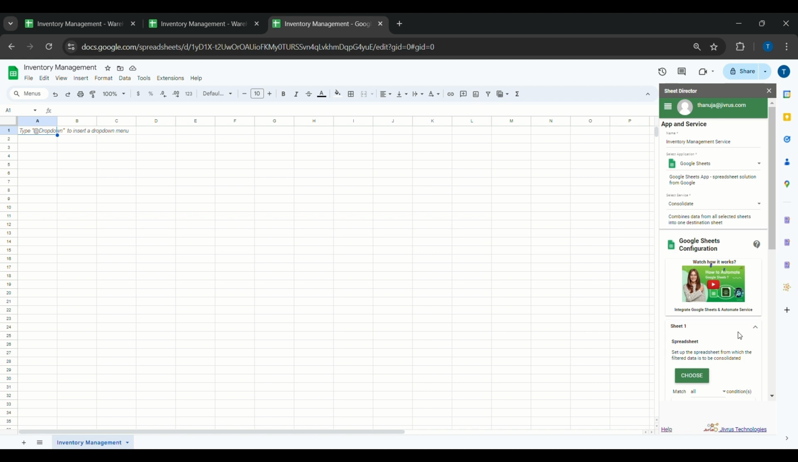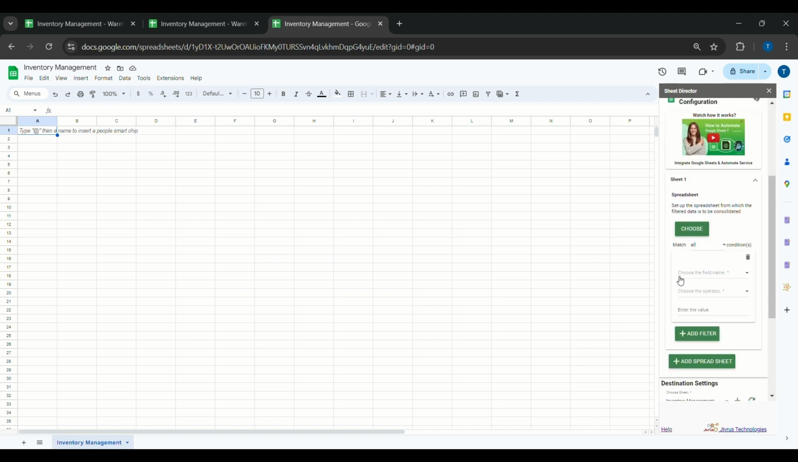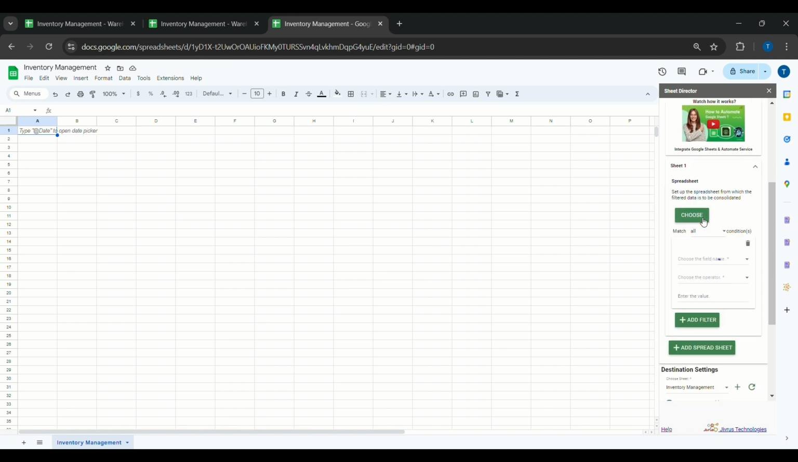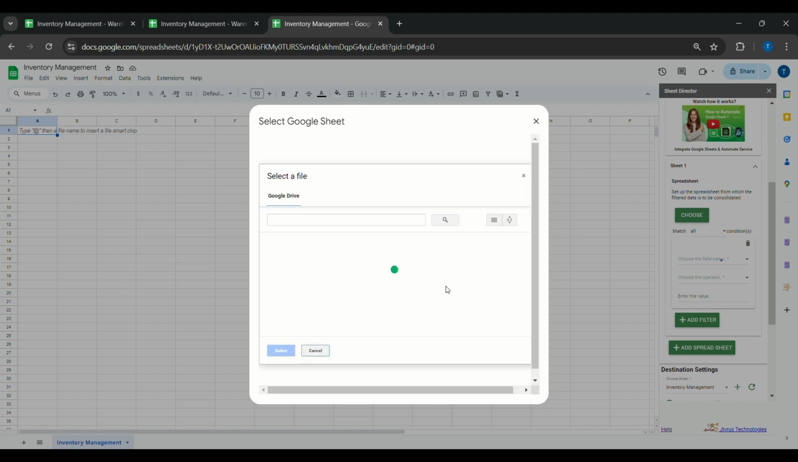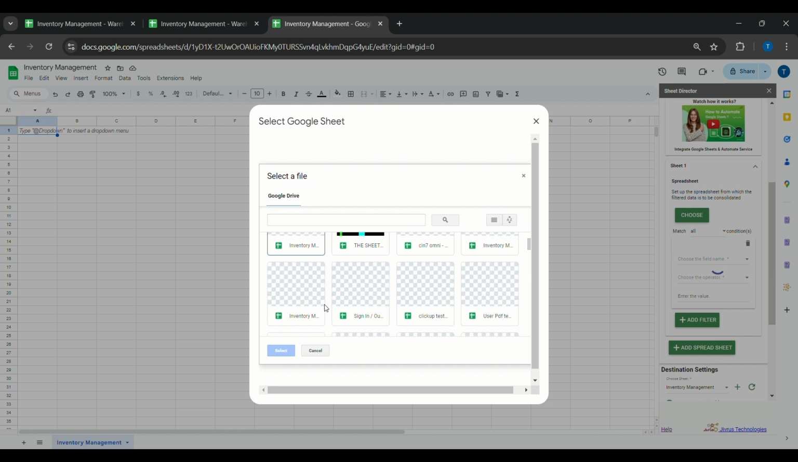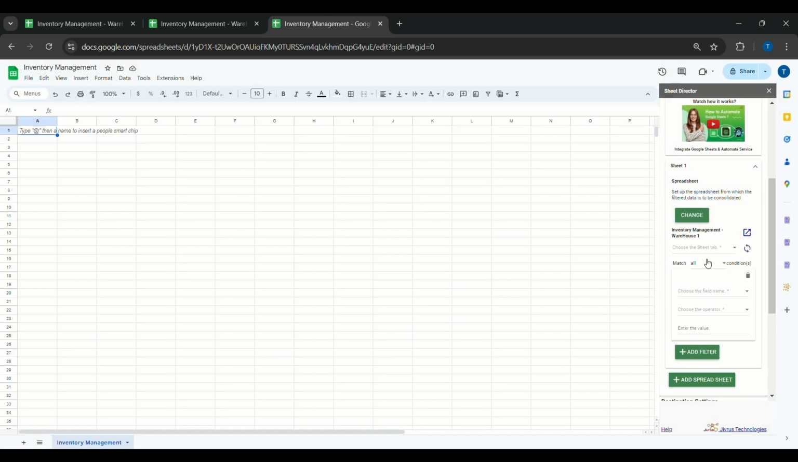Then, I will set up the spreadsheet from which the filtered data is to be consolidated for Sheet 1 and Sheet 2. I will then choose the sheet titled Inventory Warehouse 1. And then I will choose the sheet tab as Warehouse 1.